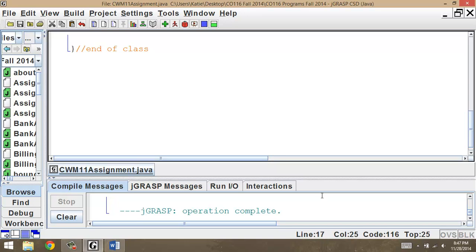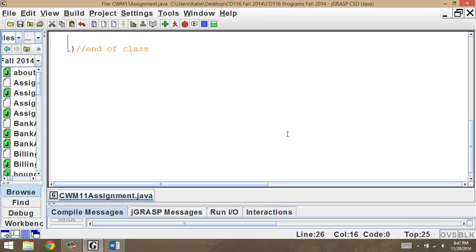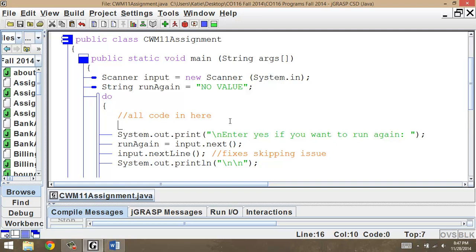Okay, so now I can loop around my program. So this is where we want to start.